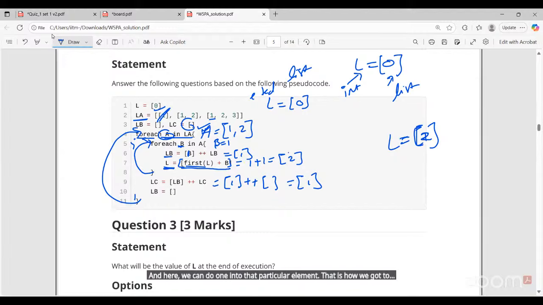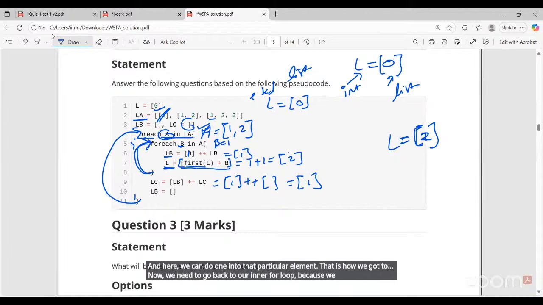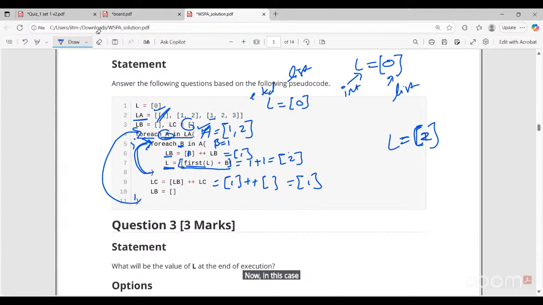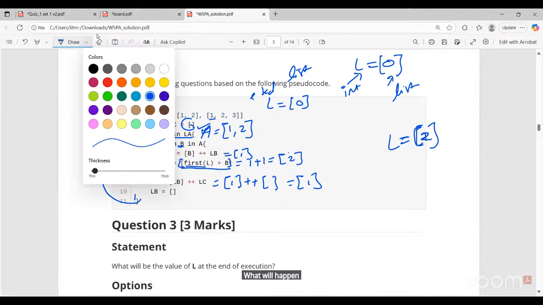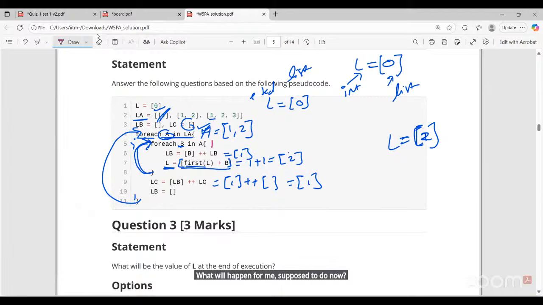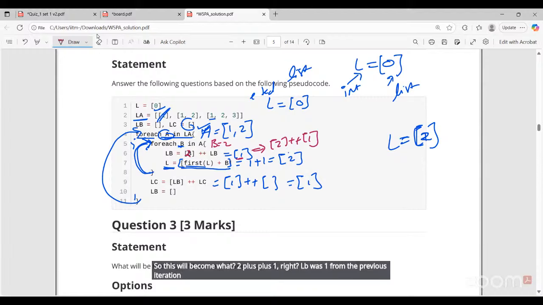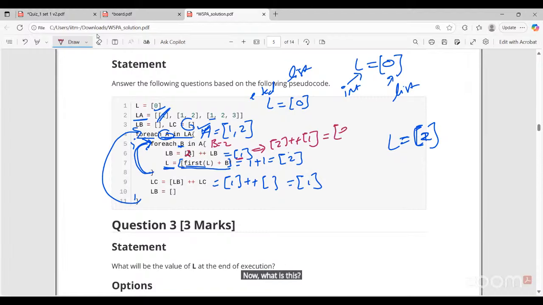Now we need to go back to our inner for loop because we have the element 2 here. Now B equals 2. What will happen for B equals 2? What about LB? LB equals 2, comma, LB was 1. So this will become 2 comma 1, right? LB was 1 from the previous iteration. Now in a list, 2 comma 1, can we write like this? Yes.